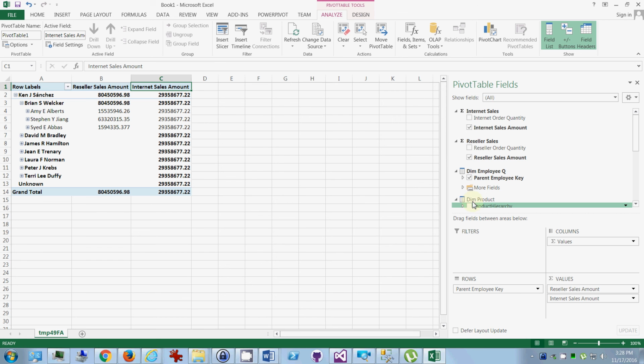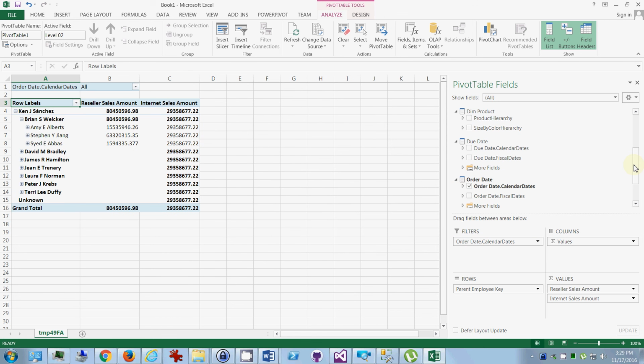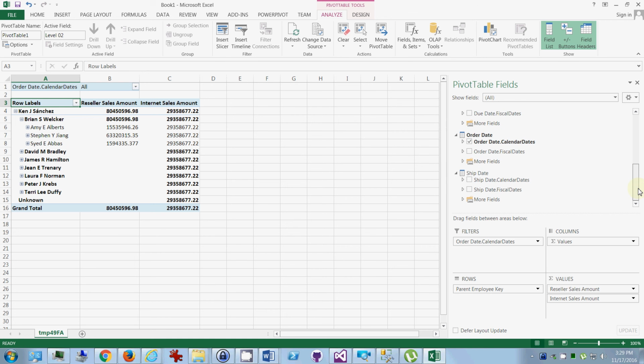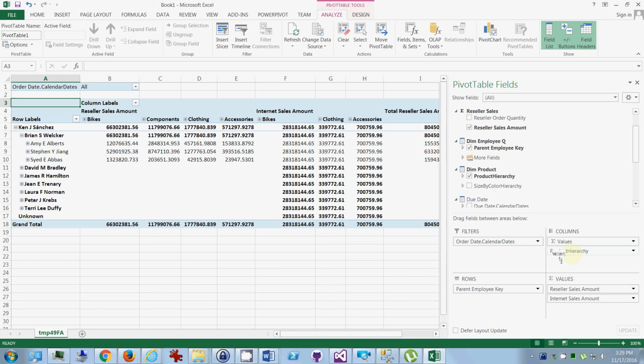Now, when you use these checkboxes, it's going to put attributes in this, and it's going to put your facts in this. So if you want things to go into your slicer or into the columns, you need to drag and drop. So, for example, if we want to do an order date filter, we want to drag and drop it. And if we want to do, say, product hierarchy, we could drag and drop that here. Okay, so that's good.